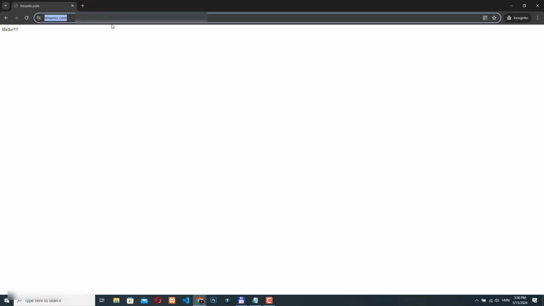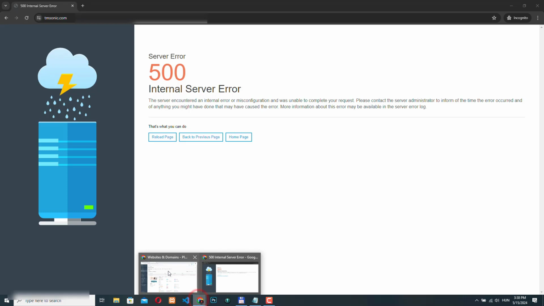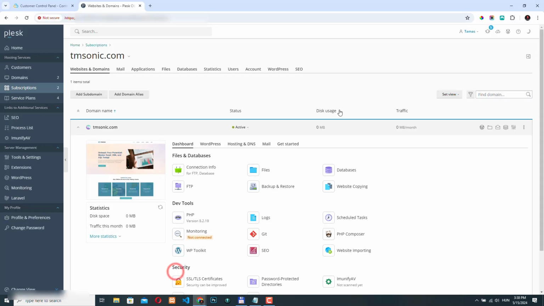And if we go back and refresh the page, we should receive a database connection error. But we are getting an internal server error instead. We need to find out why. We should receive a database connection error because we haven't changed the database credentials in the wp-config.php file yet. So let's get back to Plesk and see what's causing this error.